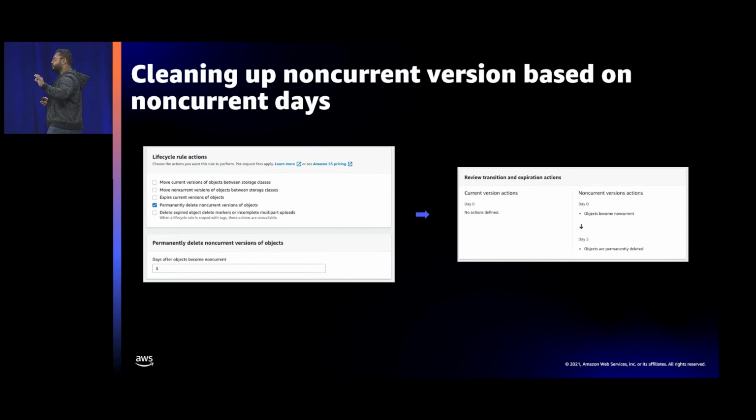So in the previous graph that you saw, as non-current versions get older, which means the number of days they have been non-current, Lifecycle would automatically delete them. In this case, Lifecycle will automatically delete non-current versions as soon as they become non-current for more than 5 days. So what does that look like in my same workload?